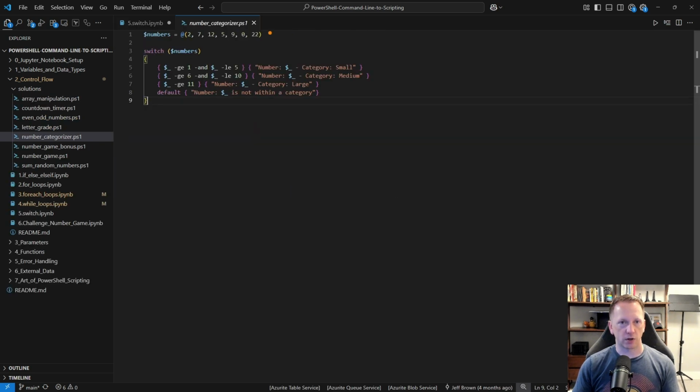Okay, here we go. We've got our number array. We are switching on numbers. It's going to go through and evaluate each one. And we have our first statement here that we are evaluating. This is where the AND operator comes in to create those compound statements. Is our current one greater than or equal to 1 and less than or equal to 5? That was our range for small numbers. And we're going to output the number and its category. Another compound statement here, if it's greater than or equal to 6 and less than or equal to 10, that's our medium. At this point, we don't need a compound statement. Is our number greater than or equal to 11? Then it's a large number. And then we have our default. This number is not within a category.